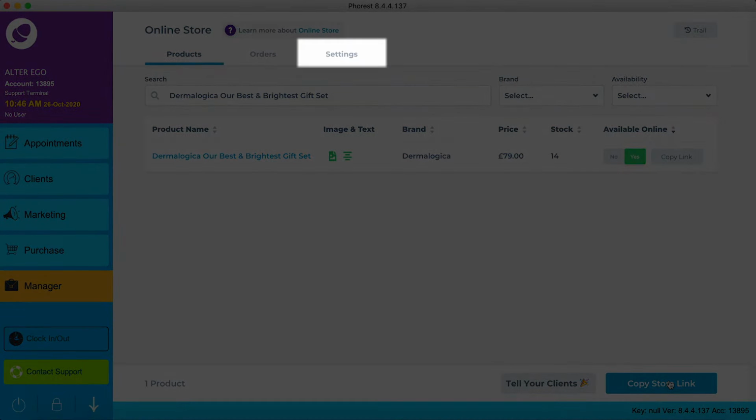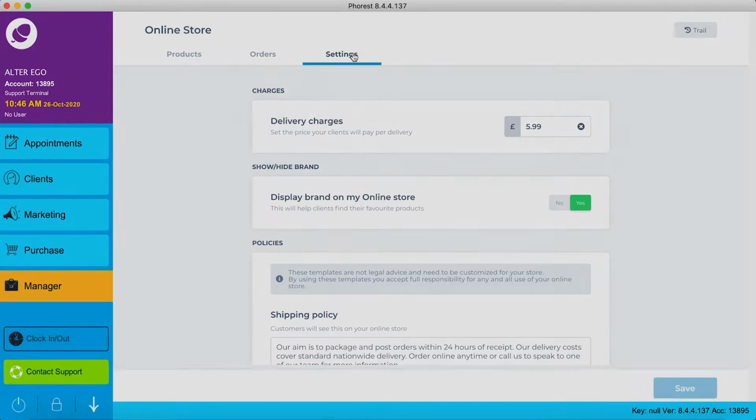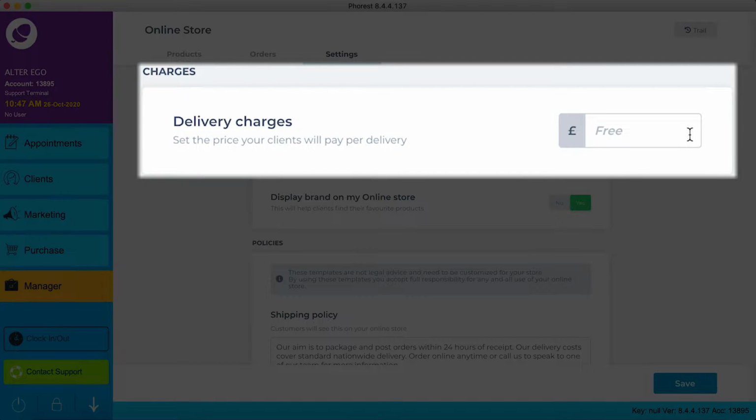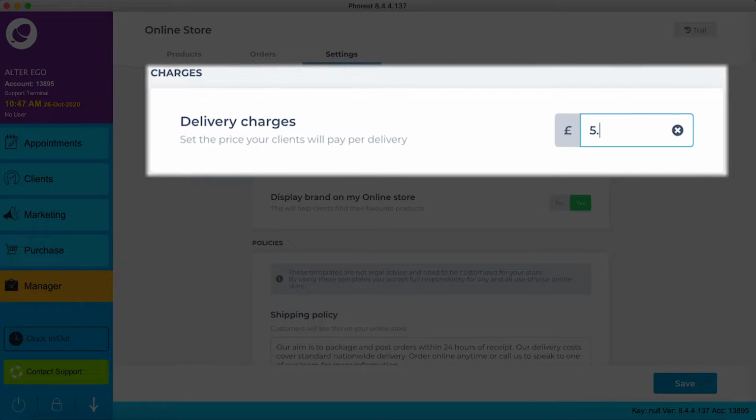Don't forget to head over to the Settings tab if you want to include a delivery charge. If you don't want to include a delivery fee, just leave this field blank. Otherwise, leave it as is.